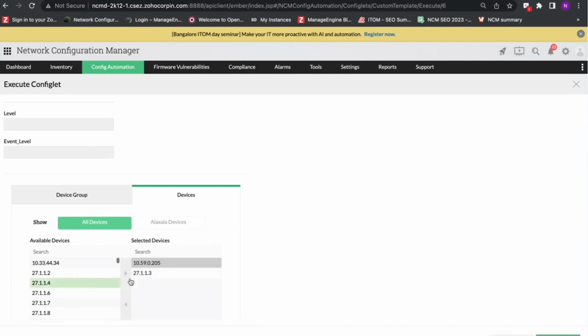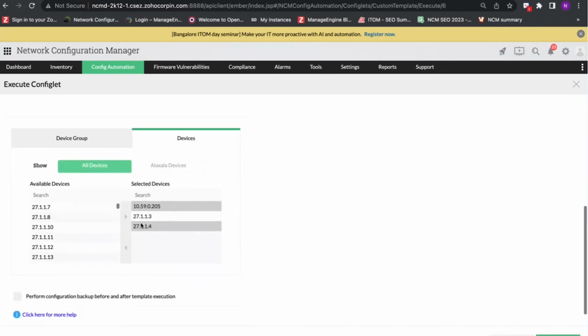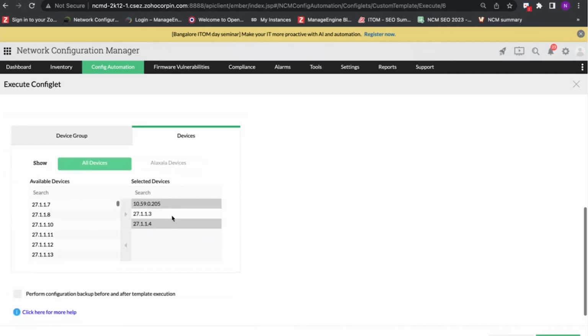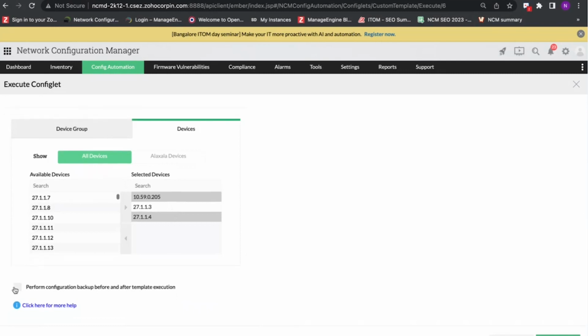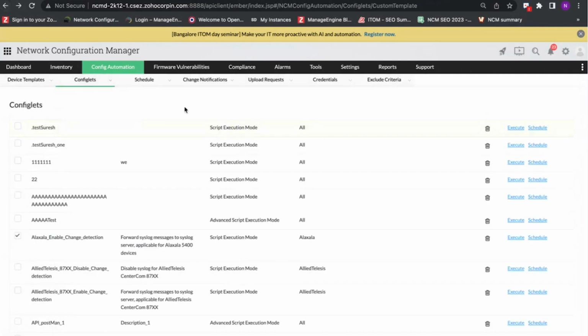You can just click on the devices required and press the right arrow. So only for these selected devices, this particular configlet will be executed. You can click on this box for the execution of backup. Click on execute. As soon as you click on execute, this particular configlet will be executed on the selected devices immediately. This is about script execution mode.